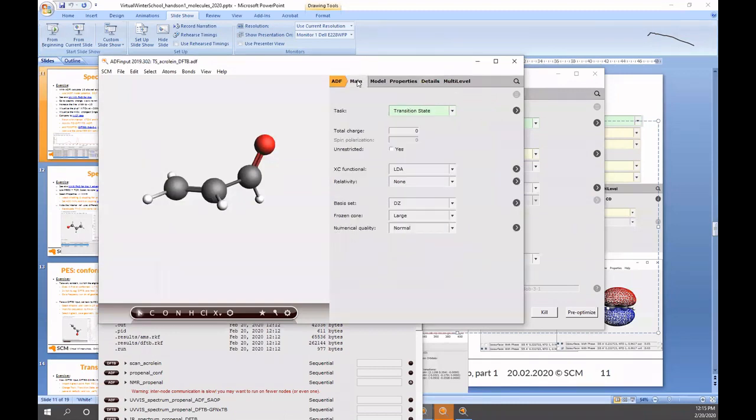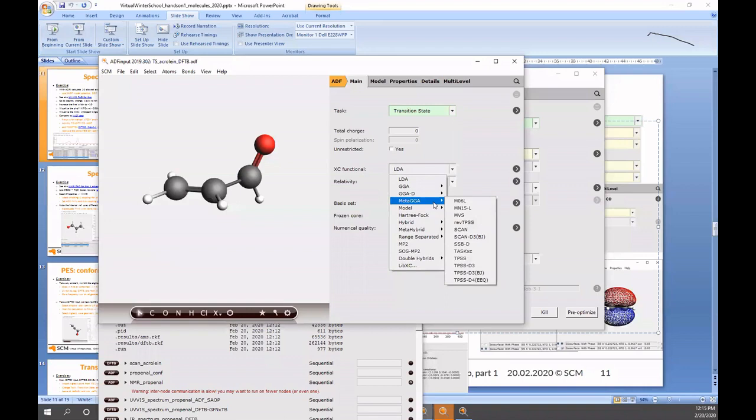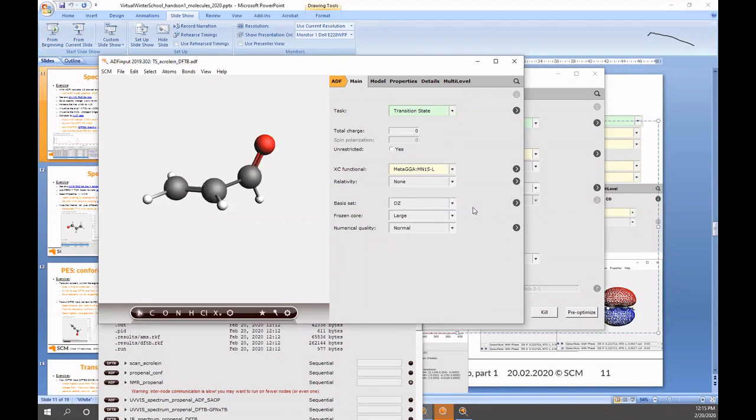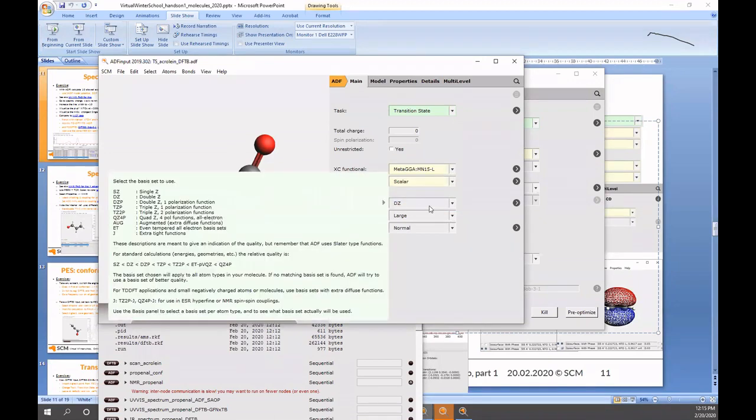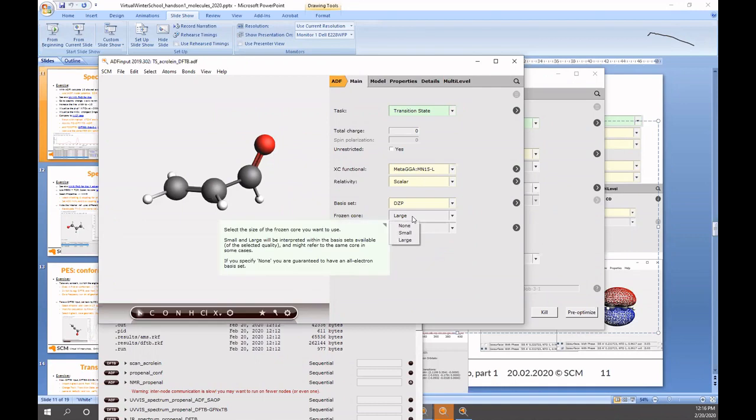And let's take a different functional. Let's take a meta GGA. Let's take the Minnesota 15 local functional. Again, choose scalar and choose DZP. With these meta GGAs, you have to be a little bit careful that they can become a little bit numerically sensitive. So usually it's recommended that you use a little bit higher numerical accuracy, specifically the integration grid. And we use all electron calculation.